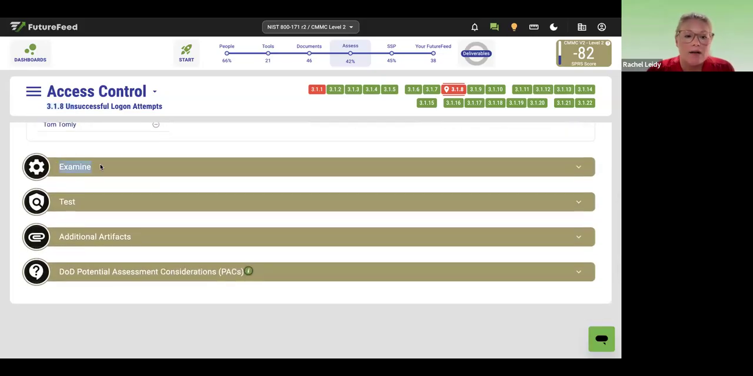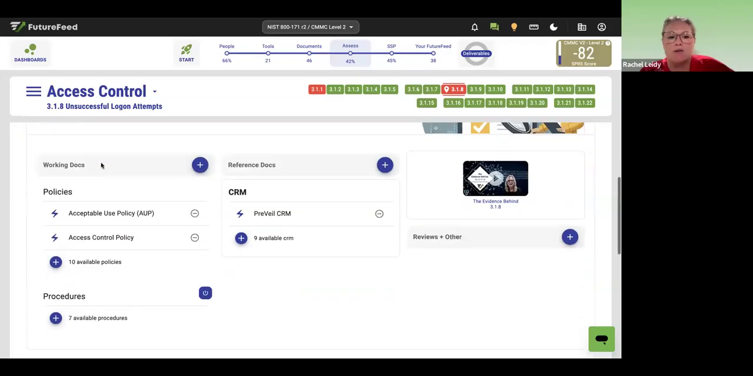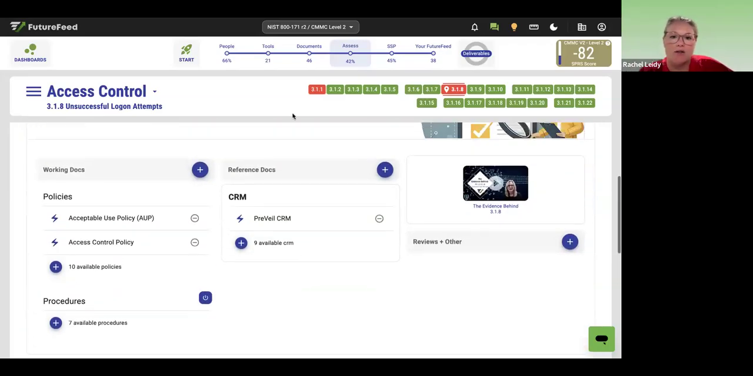All right, examine. Another assessment method is they will examine things. So they're going to examine your documents. They're going to want to examine your system configuration settings. They're going to want to see some screenshots. And typically it's documents. Under the examine is where we're housing all of your security documents that you logged and connected to this requirement in FutureFeed.